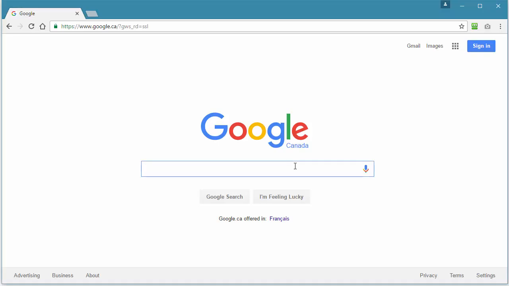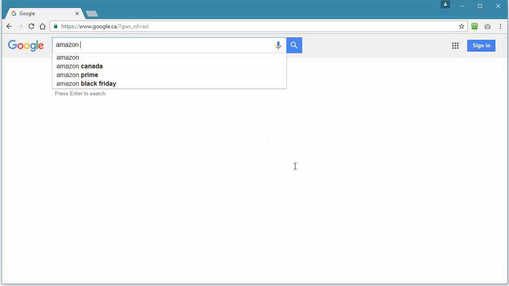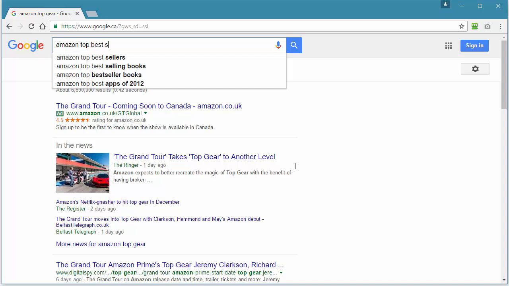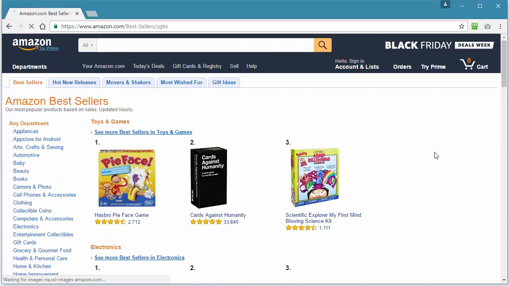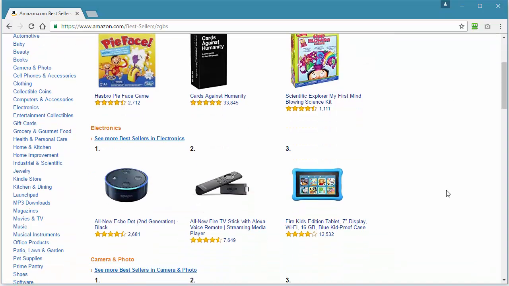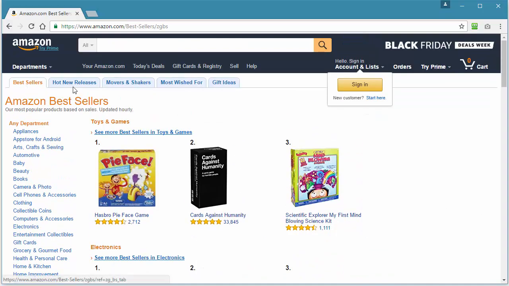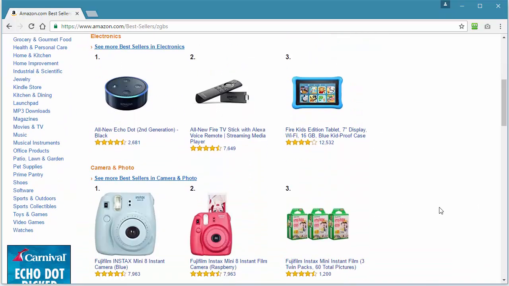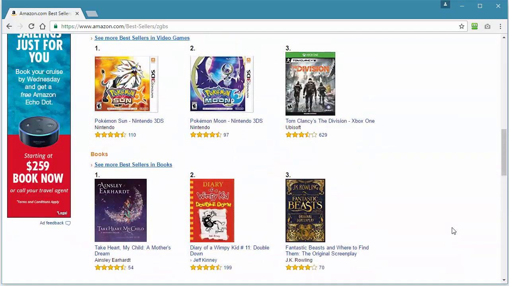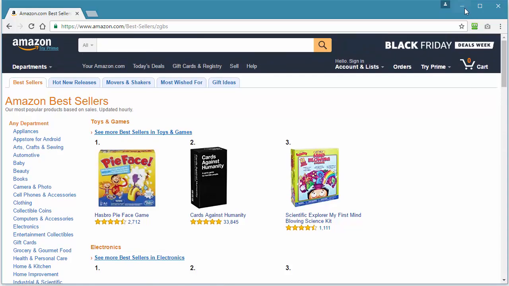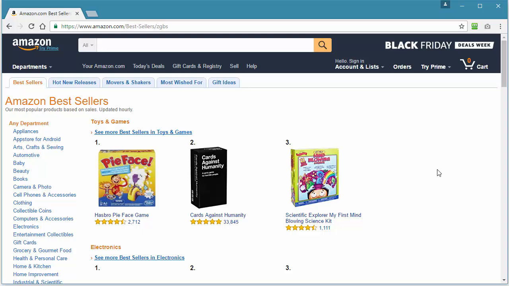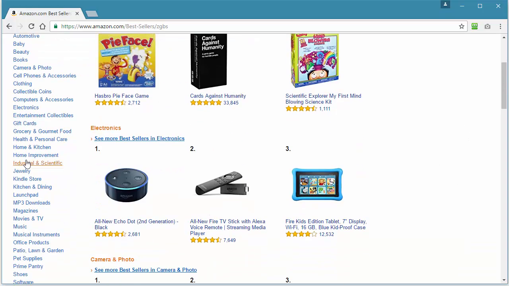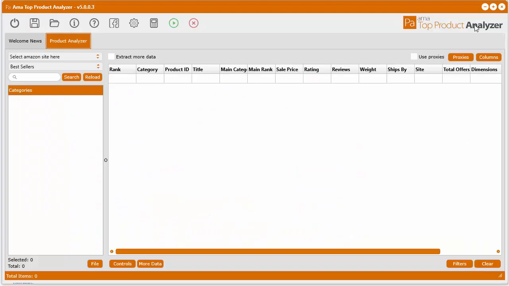If you actually head over to Google and just type in Amazon Top Best Sellers, and the first link comes up, you'll see that on Amazon they have a bunch of different sections here: the bestsellers, hot new releases, movers and shakers, and so forth. And you could see all the top products here. And so what the software does, it actually extracts the products from these different sections in any category that you wish.